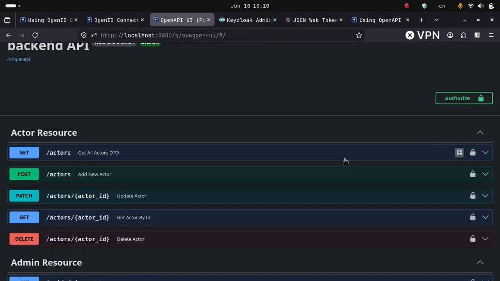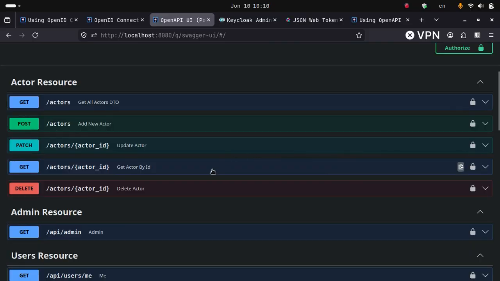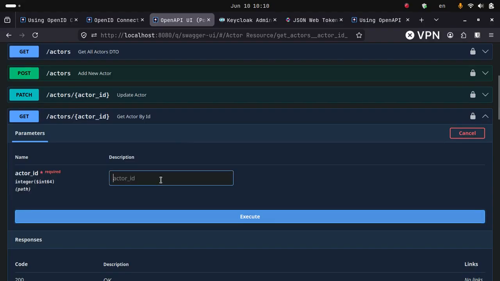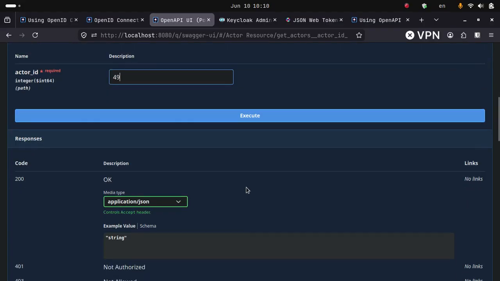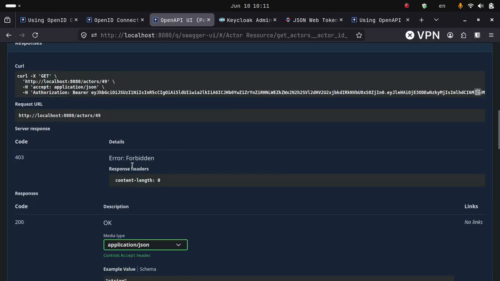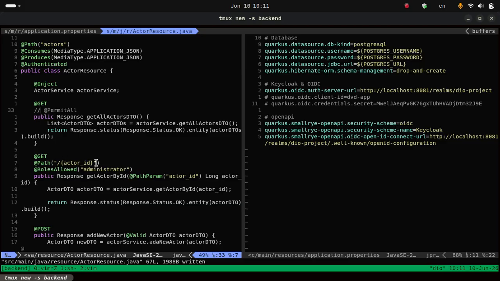The endpoint's working, and then our setting is also working. When the setting is working, we're not supposed to get access. So that's what I mean. So just maybe 49, get actor. That's forbidden. Okay, we are authorized, but we're forbidden to access the endpoint here because we secure it with the administrator.